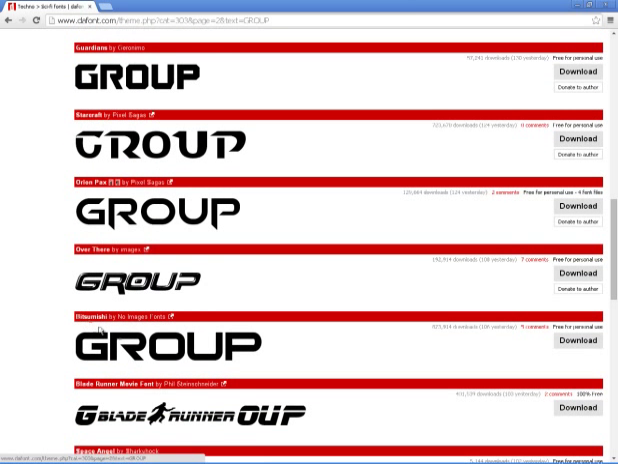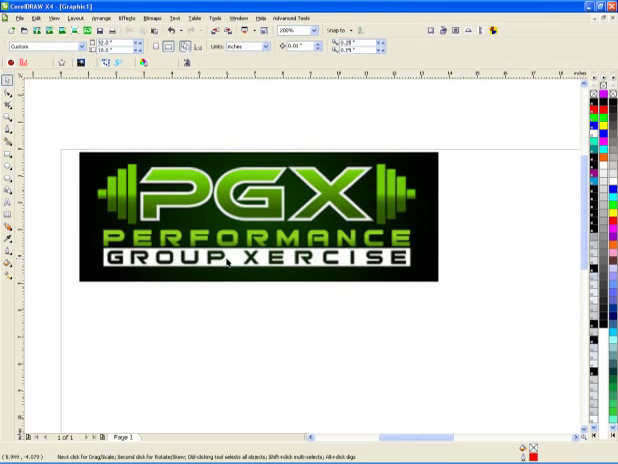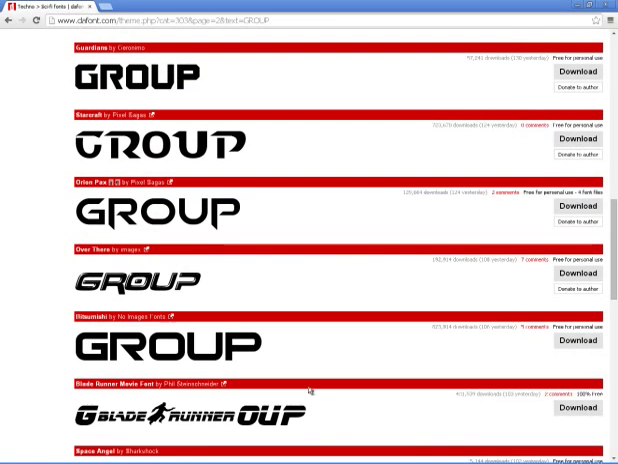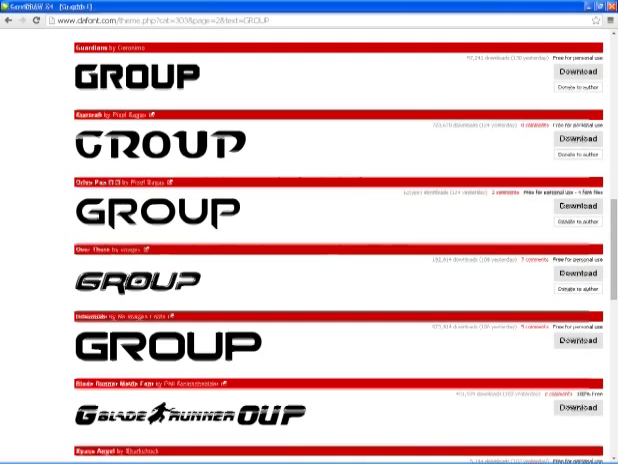Then I saw this one, and then I saw the G, and then I saw the P, and I looked at these. When I went back into this one, I saw that's the exact lettering. So I downloaded that font as well.